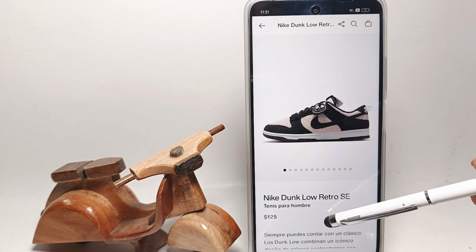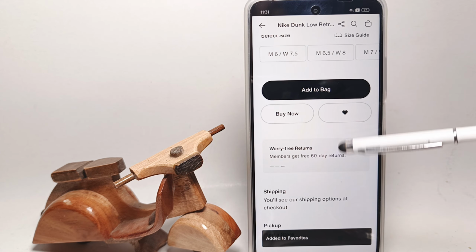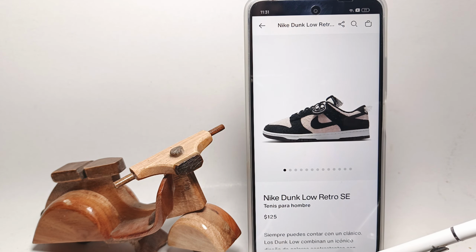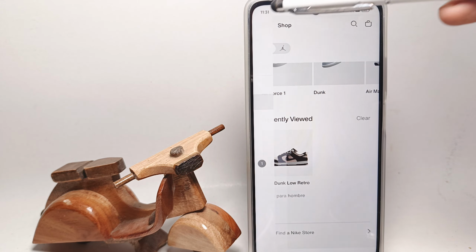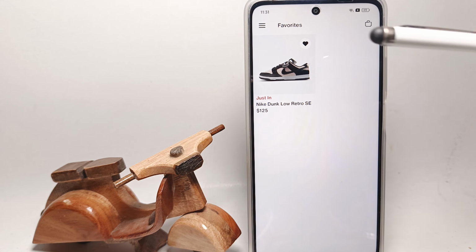Then, scroll down. Next, tap the love icon below. Now, you're done adding items to your favorites. To see it, please open the Favorites menu. You can see it has been successfully added here.